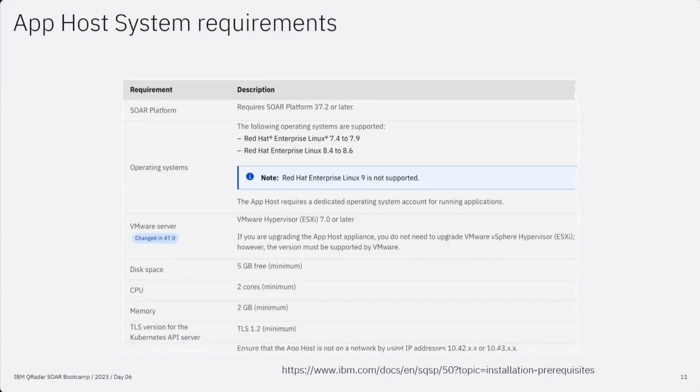Now, while setting up App Host, you need to follow system requirements. Before you install the App Host, you need to make sure it meets some minimum requirements. In the screen grab that you see, the SOAR platform requires version 37.2 or later. For operating systems, we support RHEL 7.4 to 7.9 and 8.4 to 8.6.